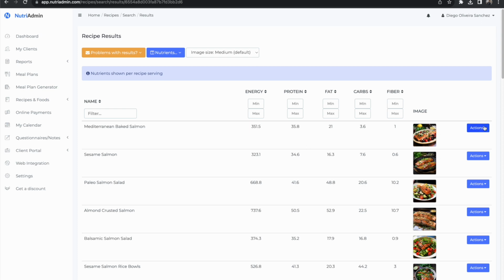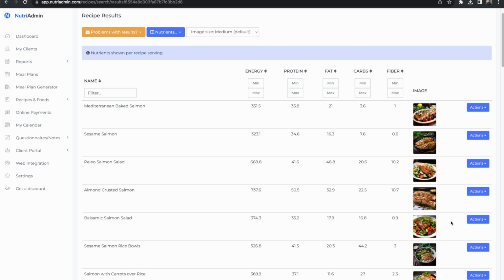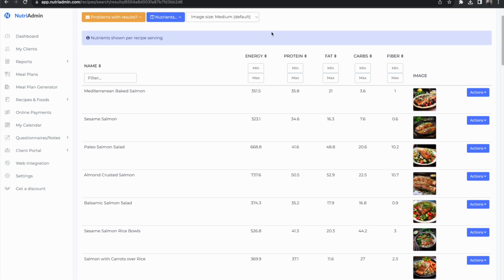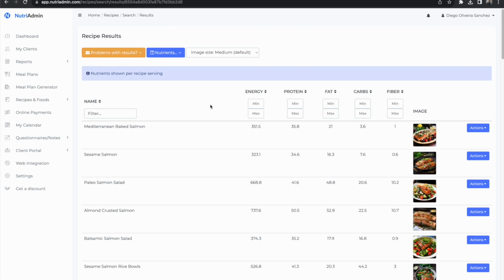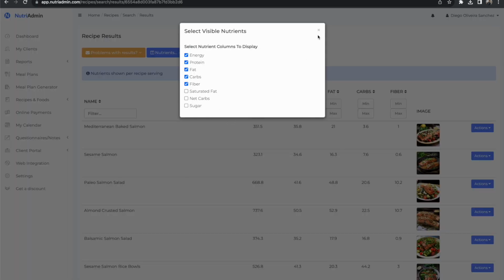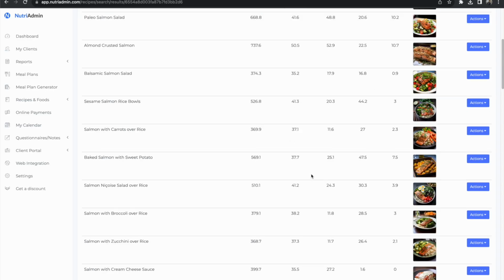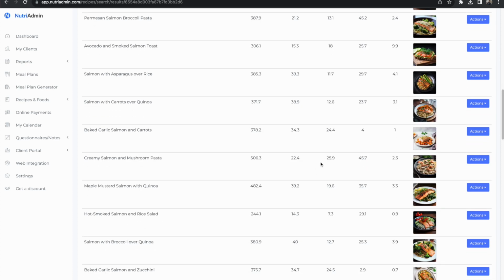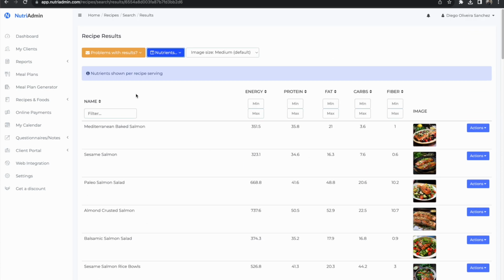As you can see here, the imagery is all very high quality. And you get the energy, protein, fat, carbs, and fiber. You can even customize which nutrients are showing here. And this allows you to quickly browse through them and find exactly what you need. So you can filter, as I said earlier, by diet, by allergens, many different options.